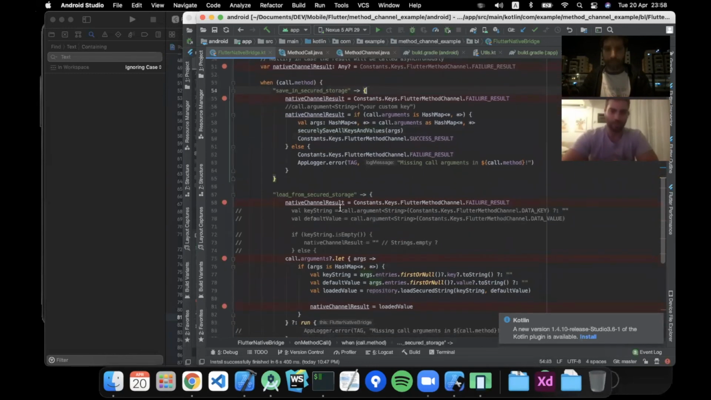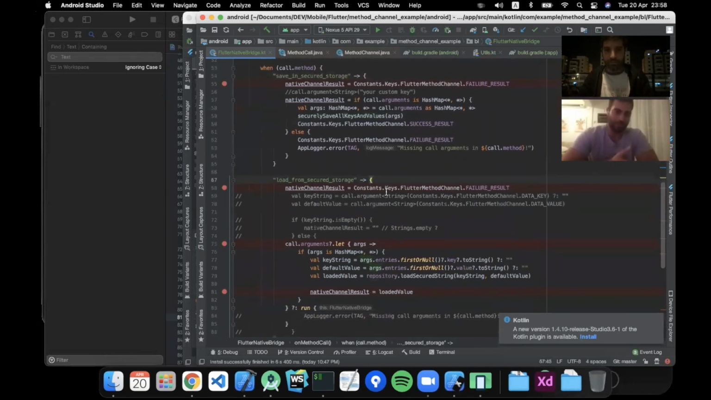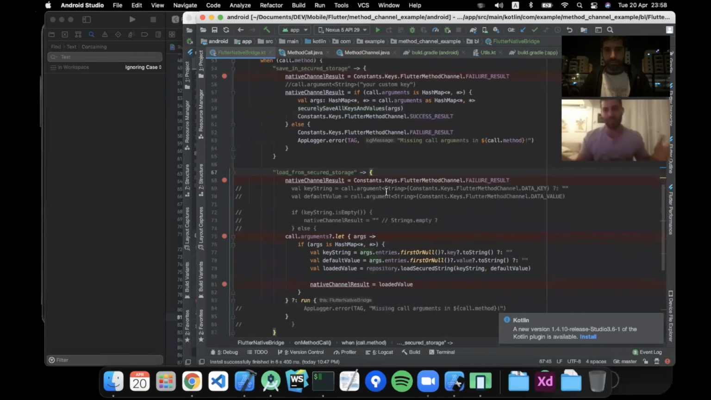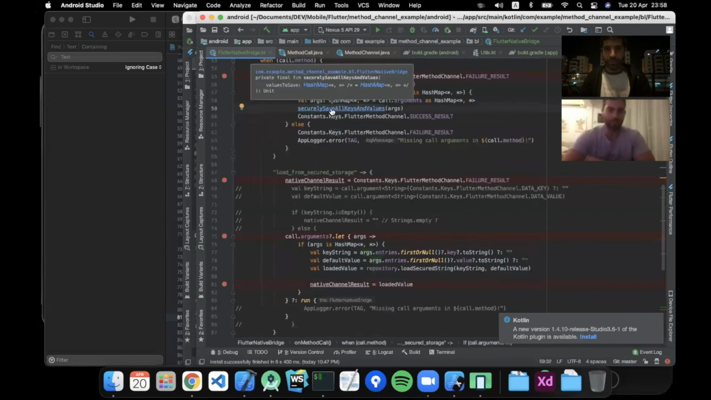And in this call, what we check is to make sure that we get a hash map, which is the object that we had in Dart that passes in the key and the value. And if we have it, great. We save it, and we send it back as a success result. Otherwise, we send back a failure result and log it. The same for the load secured storage. And it's all native implementation. This is very familiar to native developers. If you're not a native developer, this is what native code looks like.